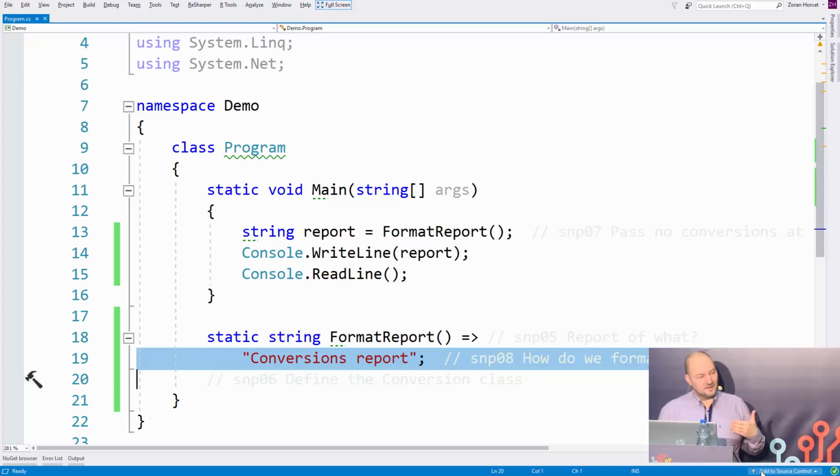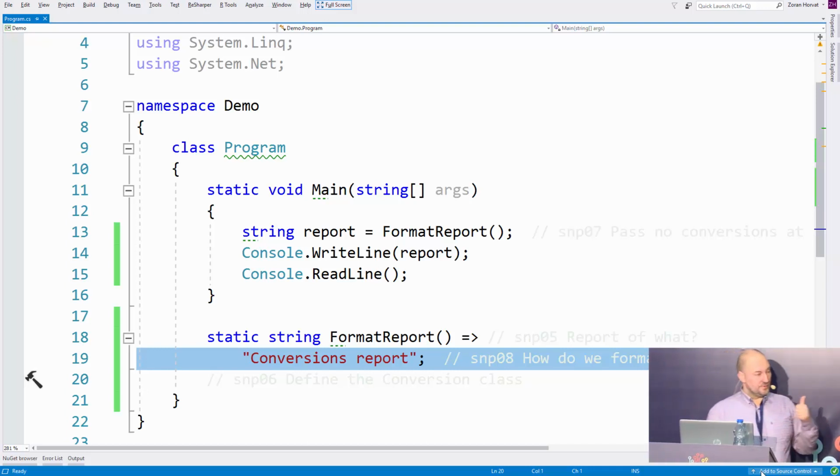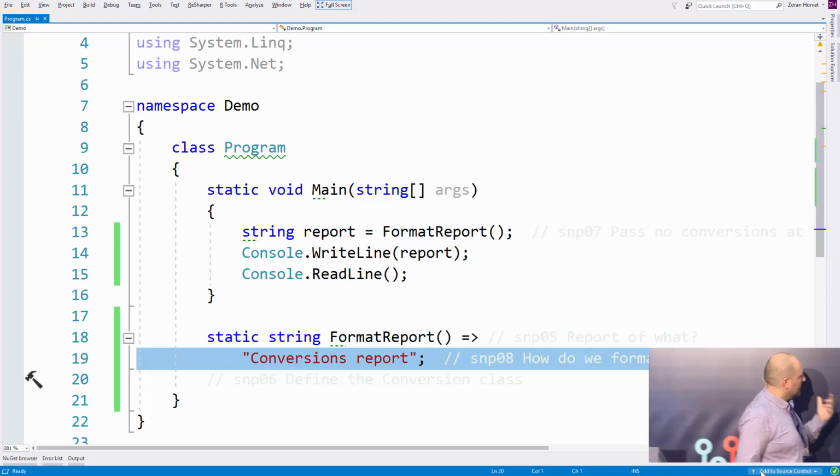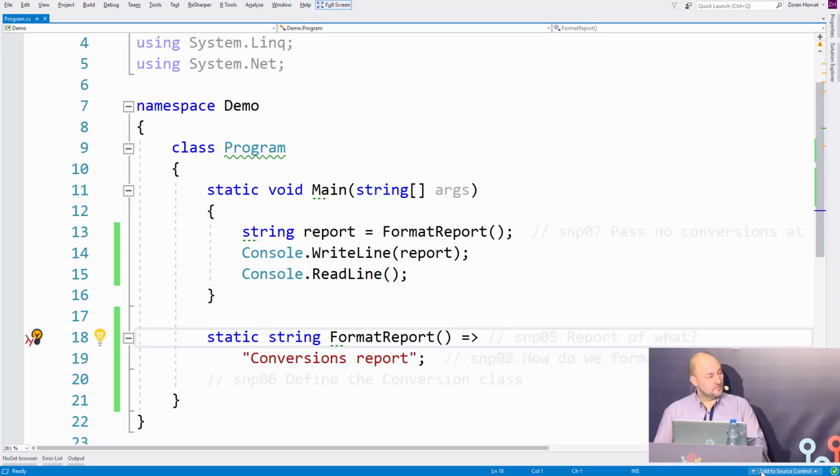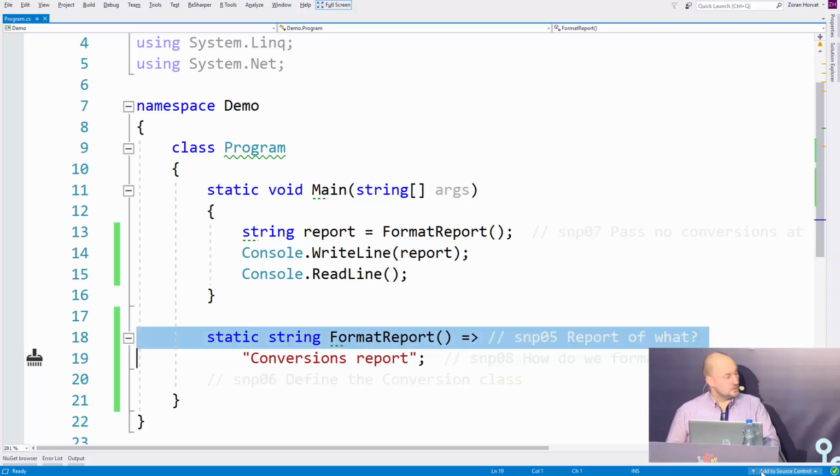I'm stepping one layer deeper in the user's request, and now I'm thinking about reporting what, I don't have data, and about formatting the view, how. Those are two elements that I will need to implement later, but I will not change any infrastructure around it. So, let's go with that. Another one line of code. Report of what? Of some conversions.